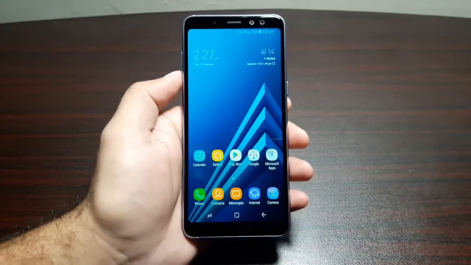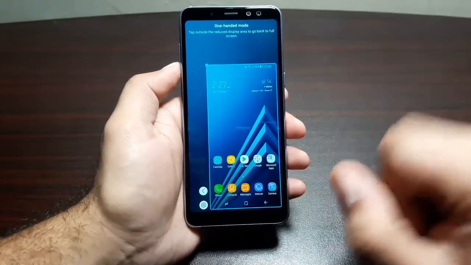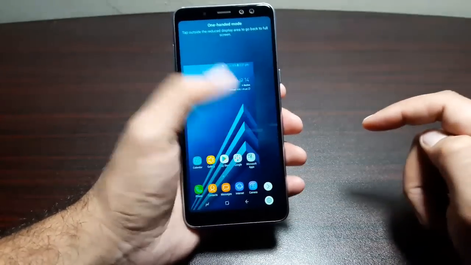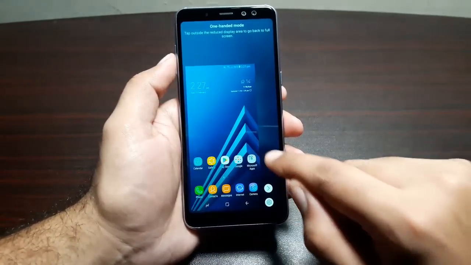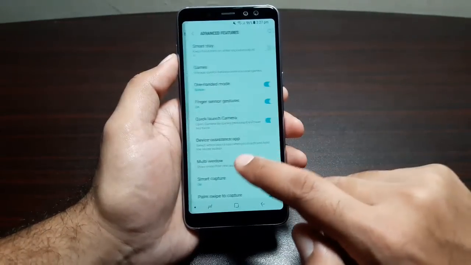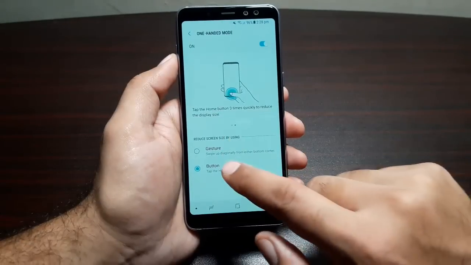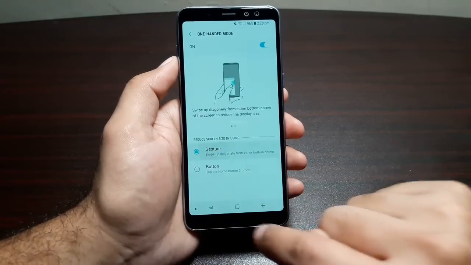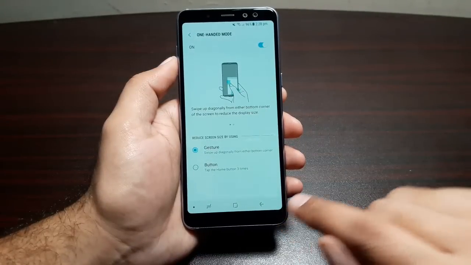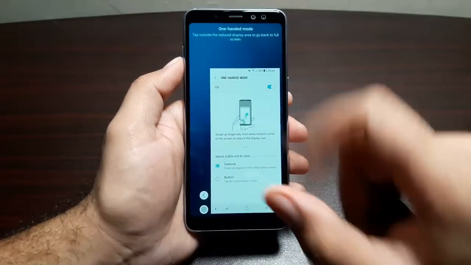Next up we have one-handed mode as well. If I tap the home button 3 times, it will decrease the screen size and move it to the right, or I can also move it to the left, and then I will be able to use it with one hand. Now to turn this feature on, go in settings, go in advanced features, and here turn on one-handed mode. Now you can actually change it a bit, so you can set it to launch by gesture, and by turning on gesture you can swipe up from the bottom right and left corner towards the middle of the display, and it will launch one-handed mode.